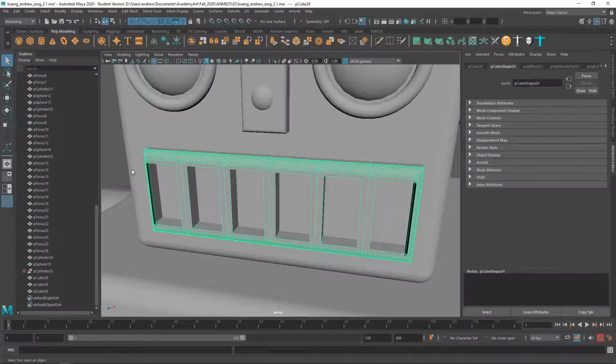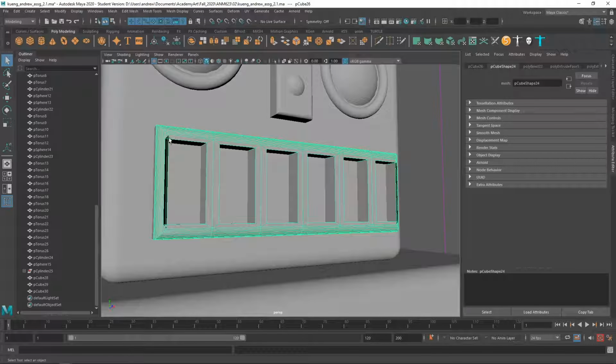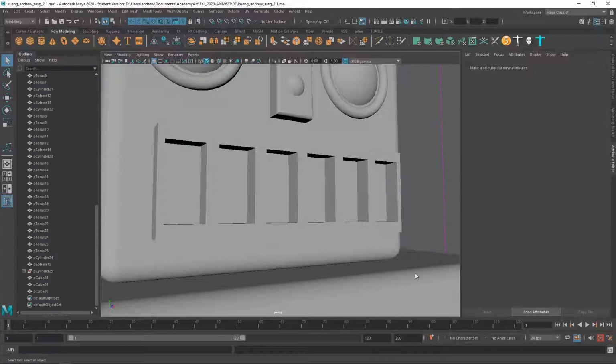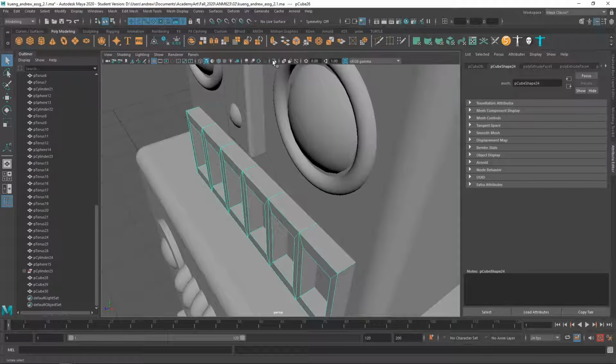What happened here? Why did that look weird? Something went a little wrong here. Let's see if I can back out of that bevel. I'll select this bevel in that tab in the attribute editor, hit select and then delete. Yeah, I'll just show you that.